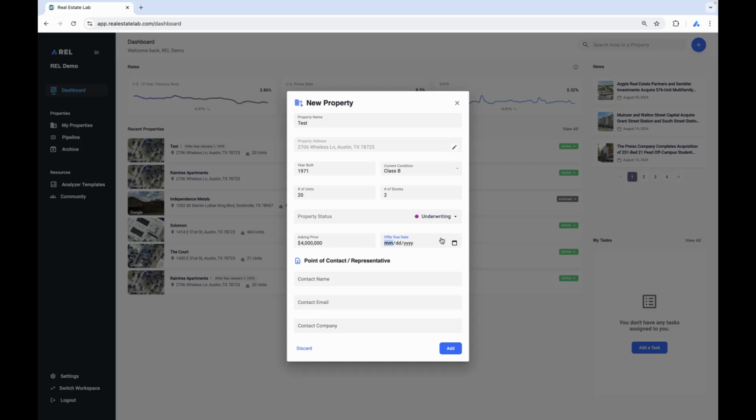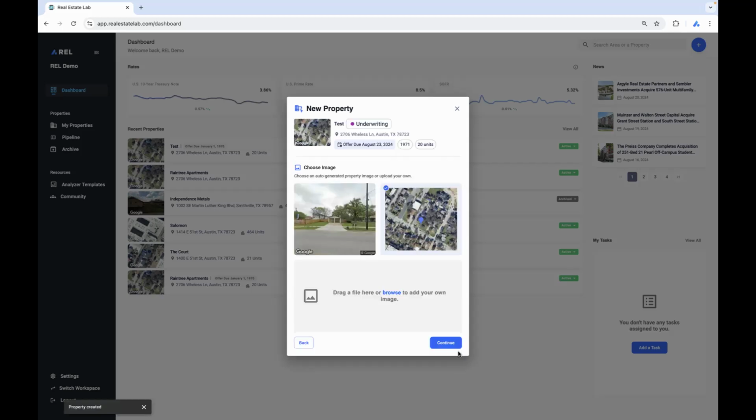We don't have an actual offer due date, but we can use this as a reminder for ourselves. By when do we want to have this offer submitted? We'll get a little reminder too. So let's say by this Friday. Any point of contact information I might have, I will put within here. For this example, we will skip that. So I'll go ahead and add.